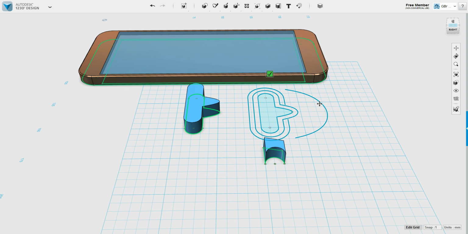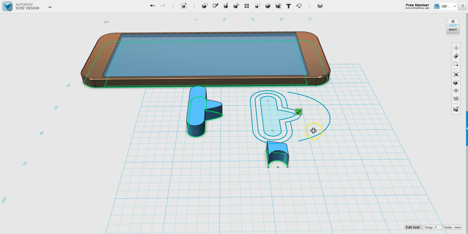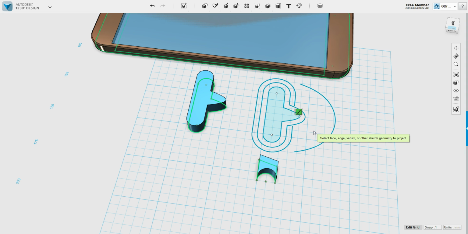Okay. So that was how you can alter a sketch. Now, obviously, there are more ways you can use it than just on sketches or on objects, but that's what we're going over in this video.